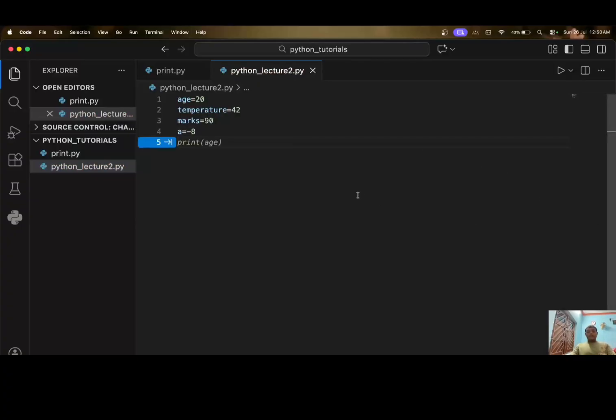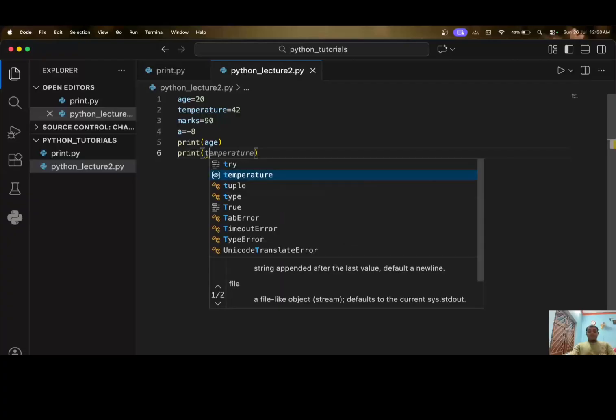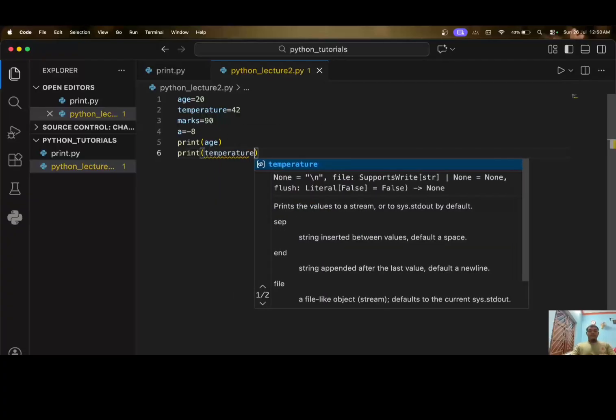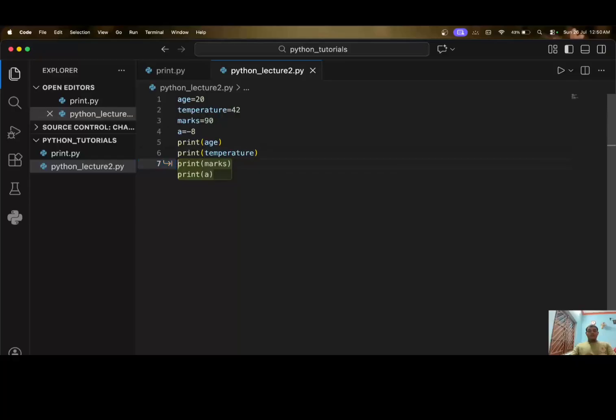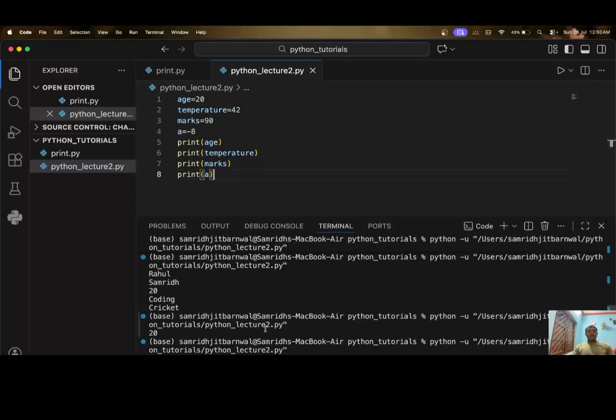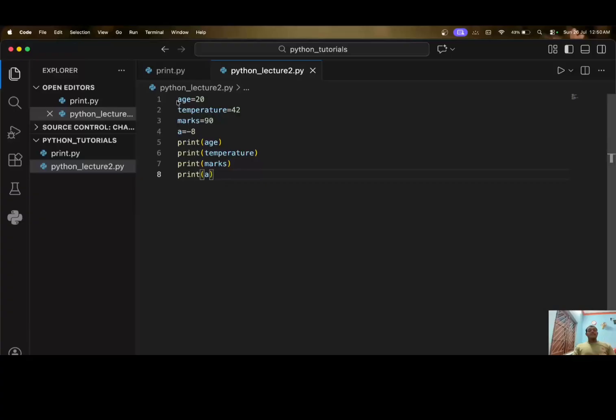So let's try to print them. Print age, print temperature, print marks, then print a. Now let's see what the output would be. So we can see 20, 42, 90 and minus 8. So here Python is storing each and every number as an integer.